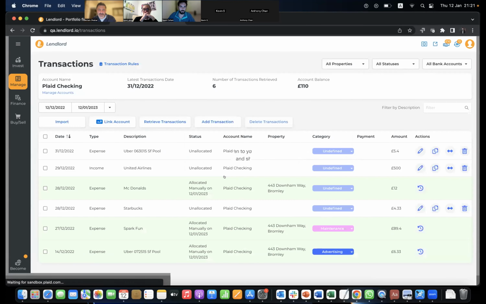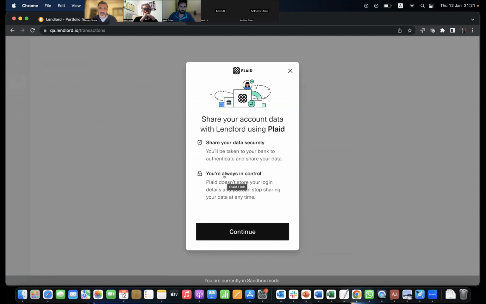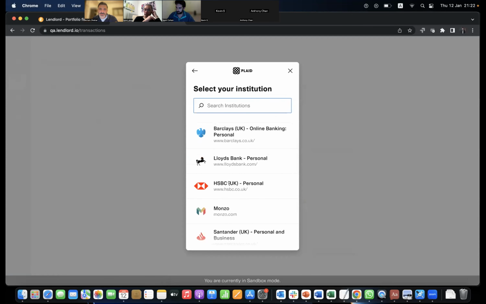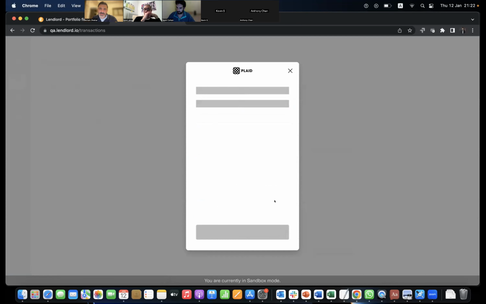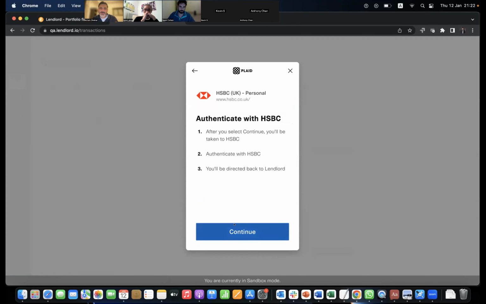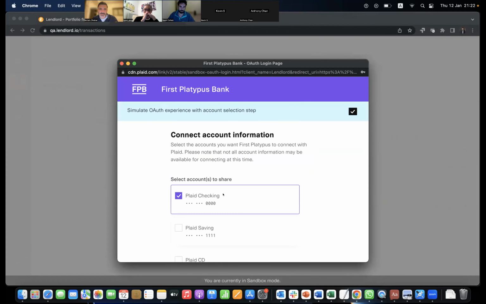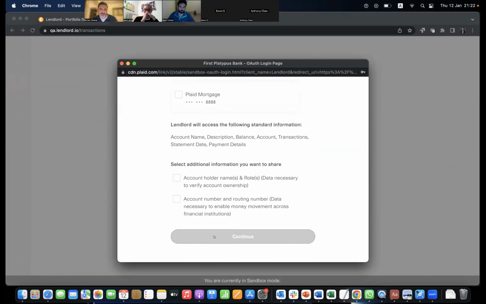So click on link bank account. Then we use Plaid as our main provider. Plaid is authorized by the FCA, and Lendlord is also approved by the FCA to act as an agent of Plaid. Everything is secured. We and them don't keep your credentials. We just get read access only to your bank account. You just need to search your bank, and then it will redirect you to put your credentials. This is a QA environment. It's not my real account.